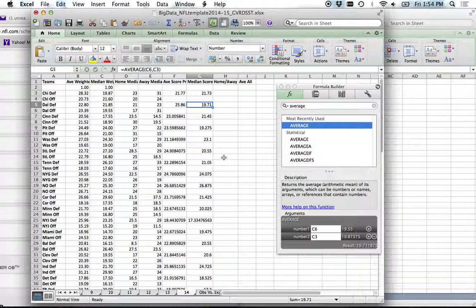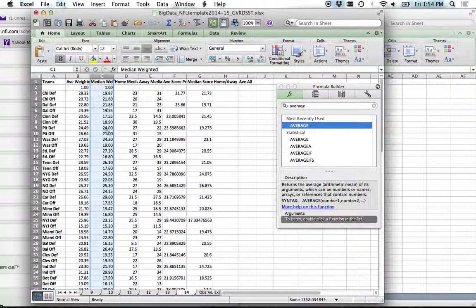What's that? Yeah, so we're actually looking at, this column contains all the medians, this contains all the averages. We're taking the average, so we only have two numbers. So the median and the average are really the same thing, right? Okay.